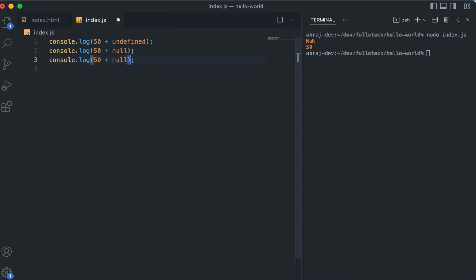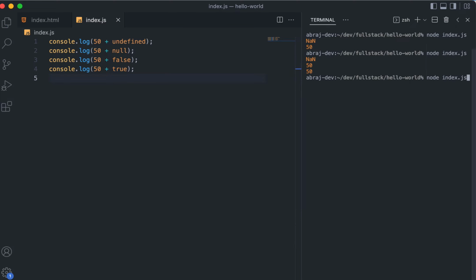Similarly, if I do something like null plus false, then in this context false will be treated as 0, and that's why 50. However, if I do something like 50 plus true, we already discussed this thing, this will be treated as 1, and that's why it will be 51. Just a small thing, because something like this we earlier saw, but just to mention to you that something plus null will be treated as 0, and something plus undefined is not a number.